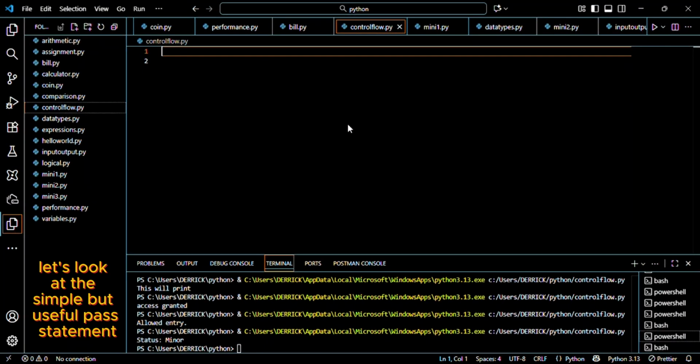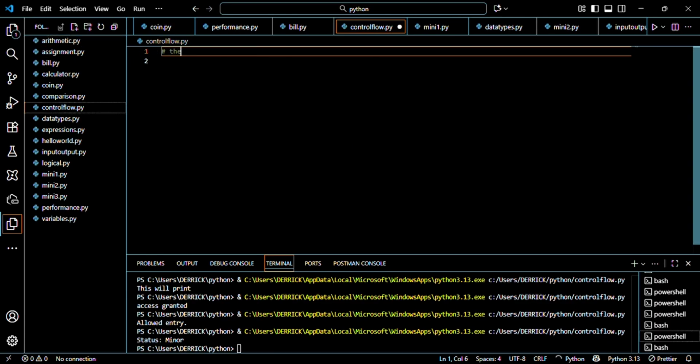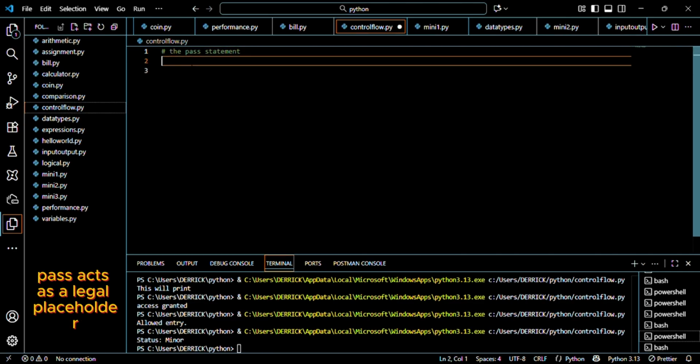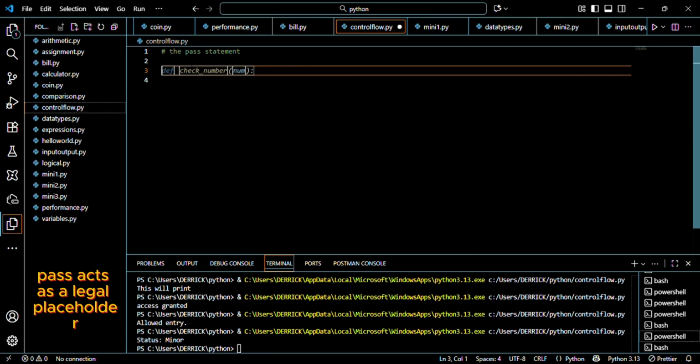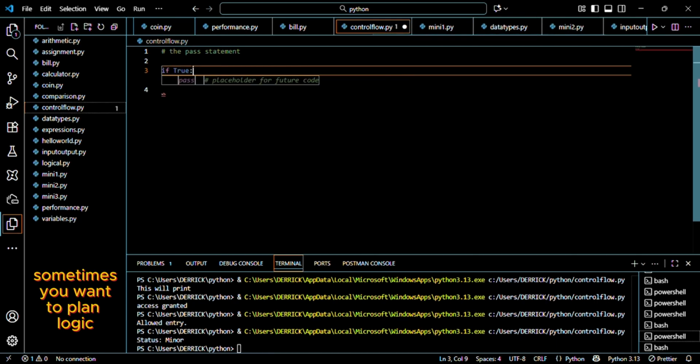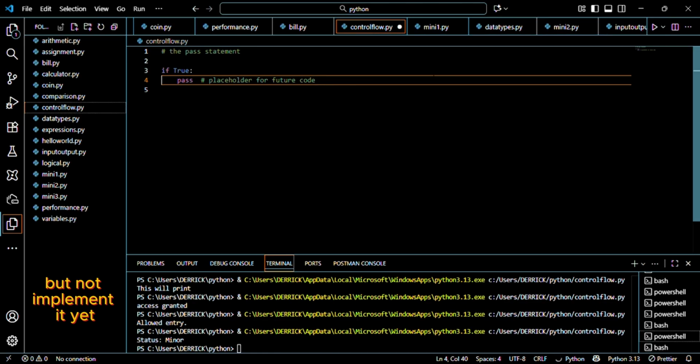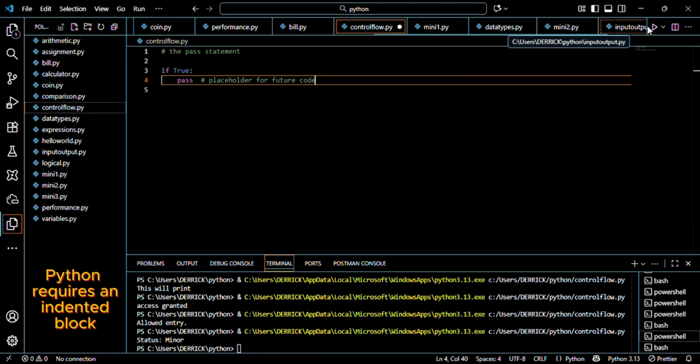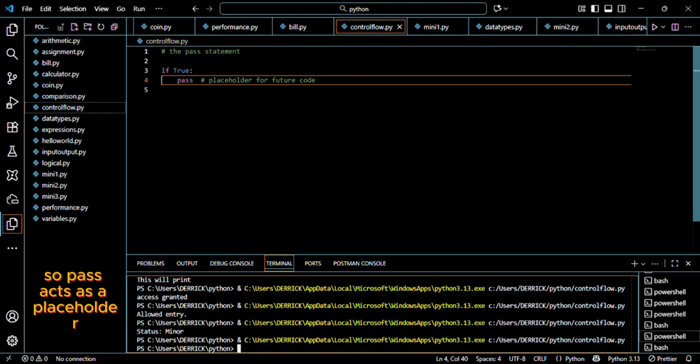Finally, let's look at the simple but useful pass statement. When Python requires an indented block of code, but you don't have the logic written yet, pass acts as a legal placeholder, telling Python to simply do nothing. Sometimes you want to plan logic but not implement it yet. Python requires an indented block, so pass acts as a placeholder. This helps when sketching complex flows.